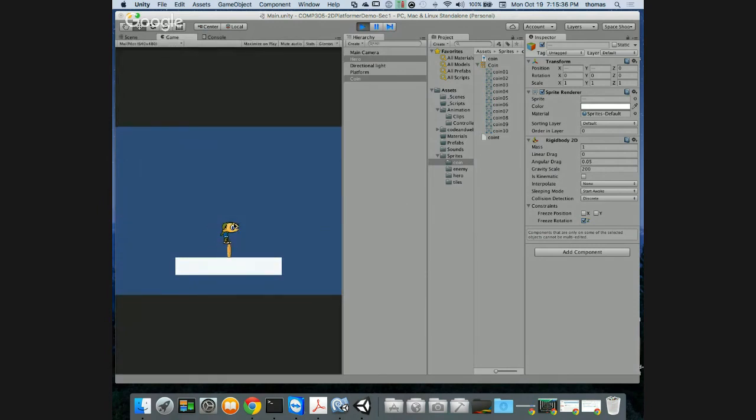But that's not what I want. I want when the hero hits the coin, for the coin to make a sound, like doo-doo. And I also want the coin to disappear. So let's write a simple script for that to happen. So this is where the scripts come in.